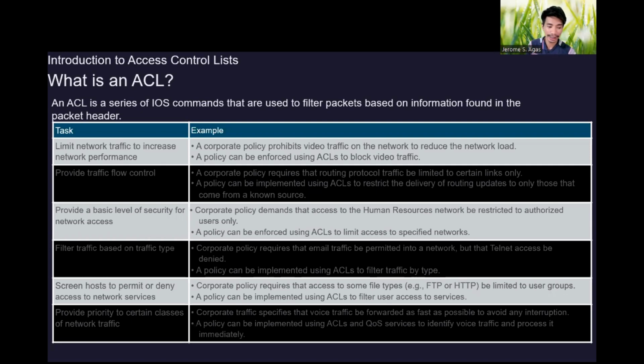Okay, so an ACL is a series of IOS commands that are used to filter packets based on the information found in the packet header. The first task is to limit network traffic to increase network performance. Of course, that's logical, right? A corporate policy prohibits video traffic on the network to reduce the network load, because video is a large size, so of course the memory would be affected. It causes lags and high consumption of the network.